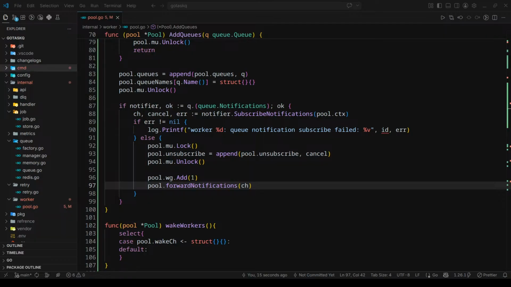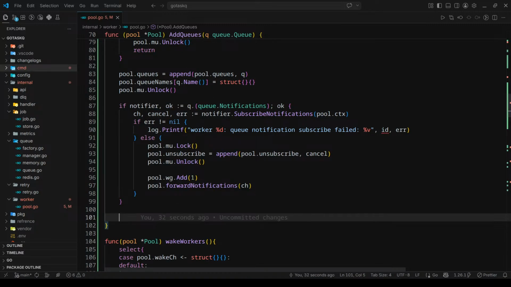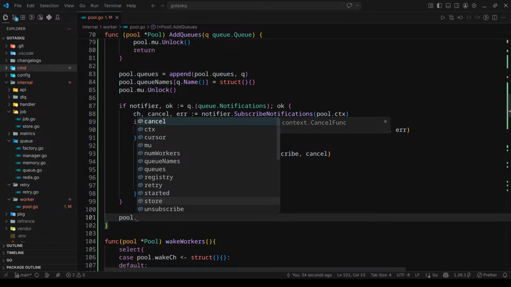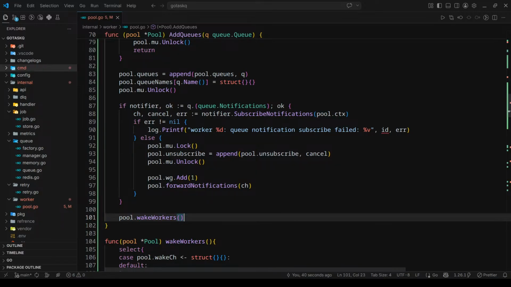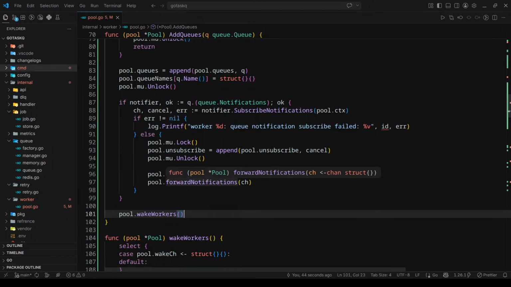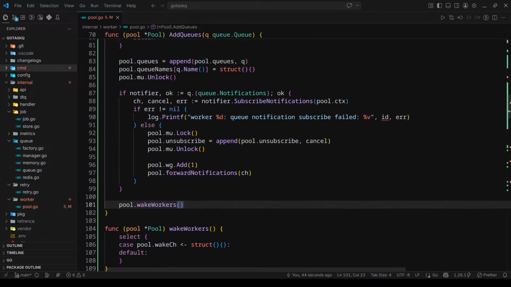If notifier is not okay, if sometimes the notification pops up, sometimes fails, we still need to tell the worker pool to wake up, because the new queue has been added. So I'll just do wake workers here too. Okay, so this function was for forwarding notifications we got from the PubSub, and this function happens if PubSub fails. Still we will call the wake workers. Okay, for now everything looks good to me.